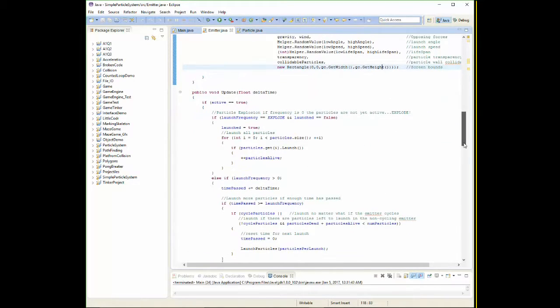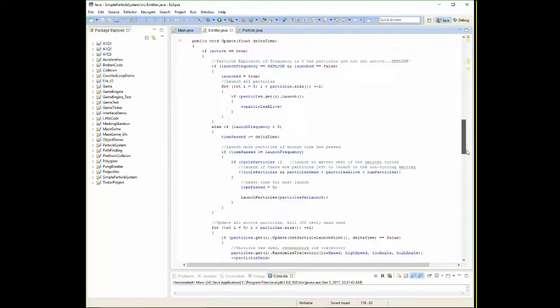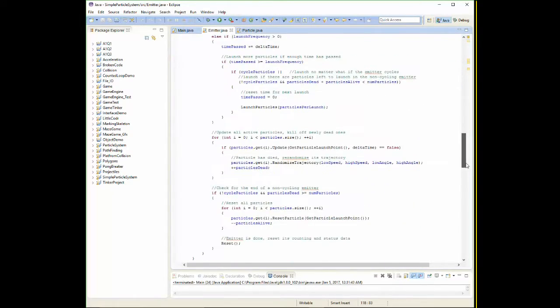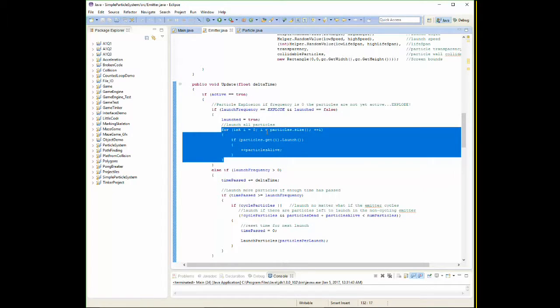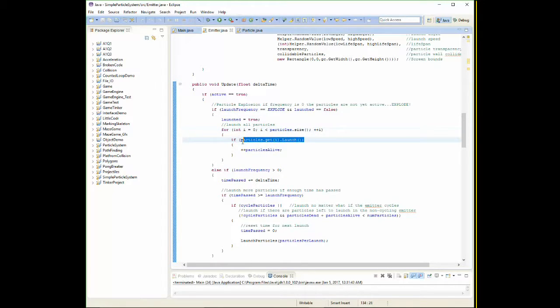So now we get into how the particles update. Now you can see the bulk of the work here is done in update, because the emitter can update in a few different ways. We don't update anything unless the emitter is active. We just don't do anything. However, if it is active, we've got to look to see what kind of particle system we're creating here. So for example, if it's an explosive particle system, we know this because the launch frequency is set to explode and it hasn't launched yet. So in which case we're going to set launch to true because we're about to launch everything, and then we're going to go through every single particle in the particle system and we're going to launch it. And as long as that launch was true, we're going to increase number of particles alive.